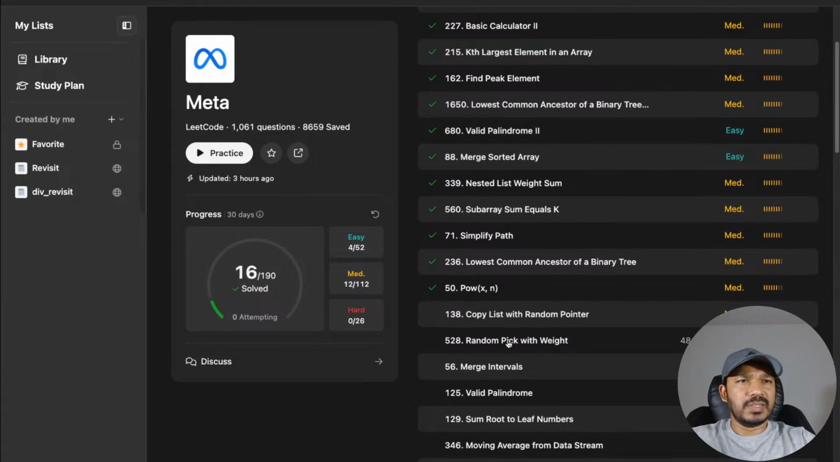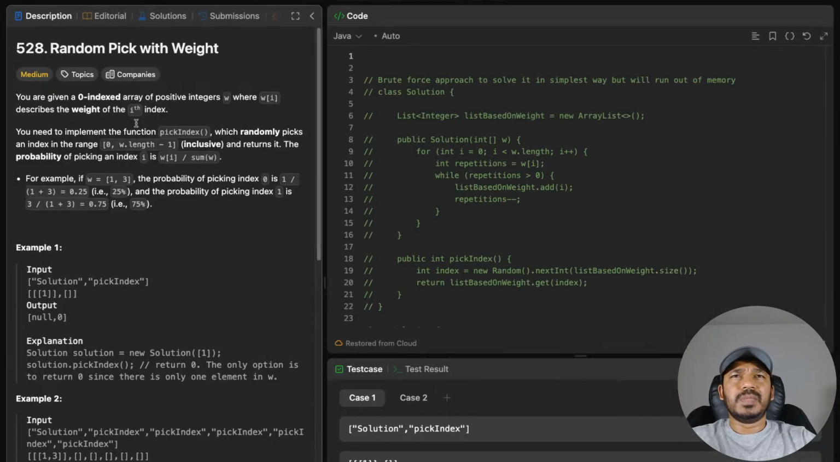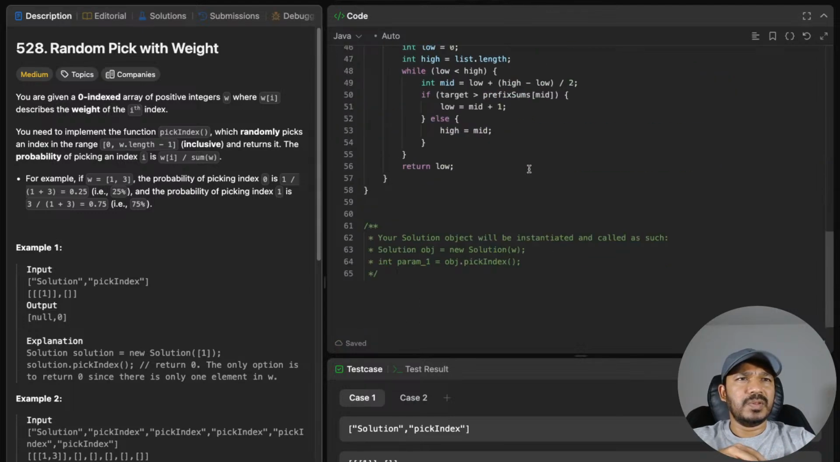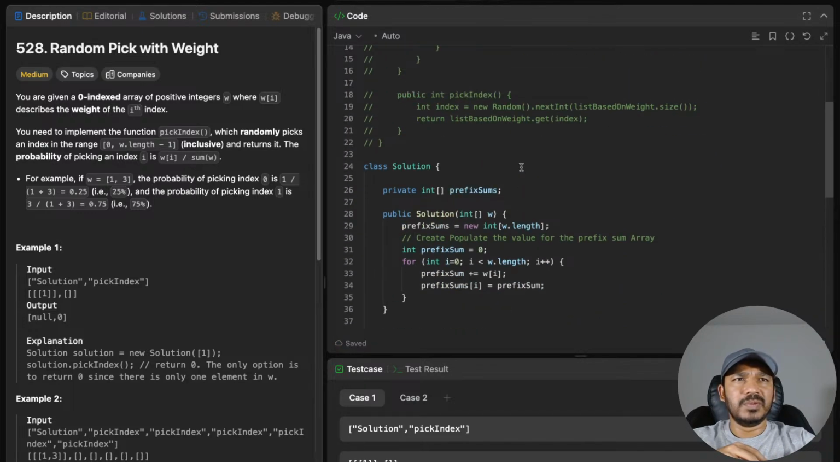Okay, let's move on to the next one now. Random pick with weight. It's LeetCode 528, random pick with weight. Okay, what is random pick with weight?